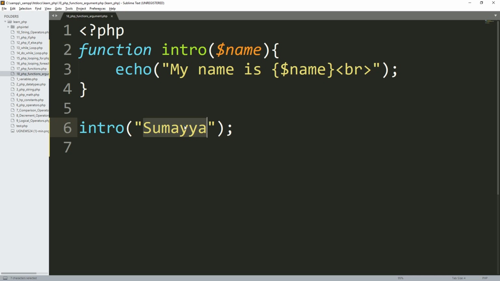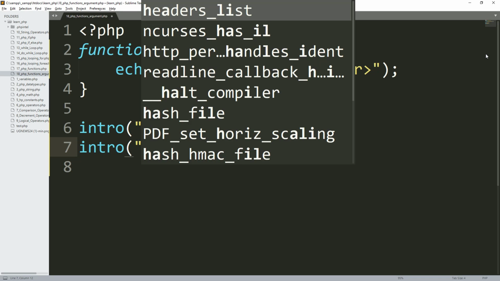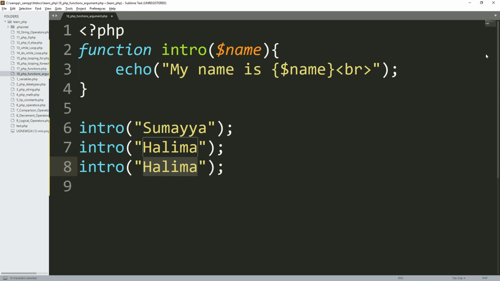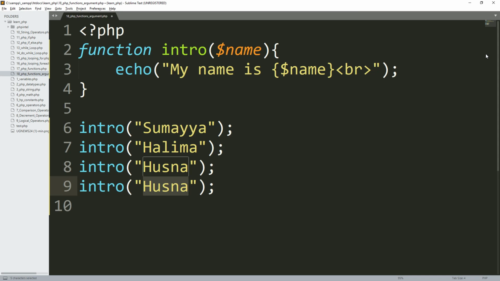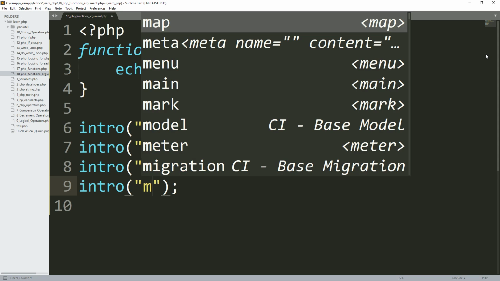So it means that this function will be dynamic. If I call it this time with Sumaya, the other time Halima, the other time Husna, and then the other time maybe Mariam.